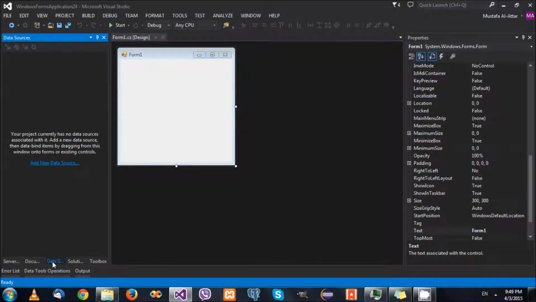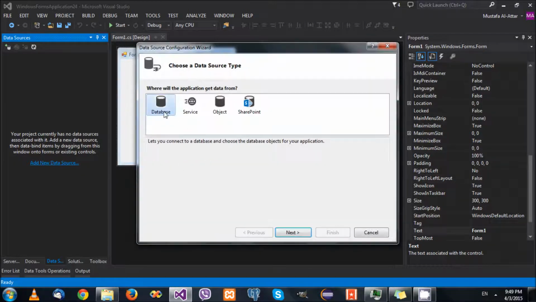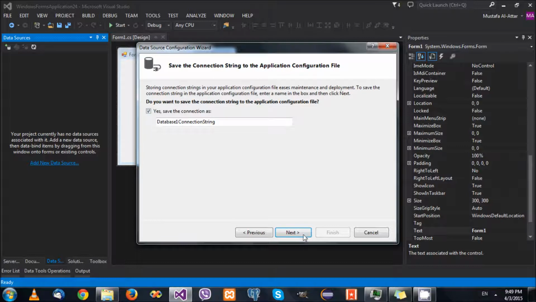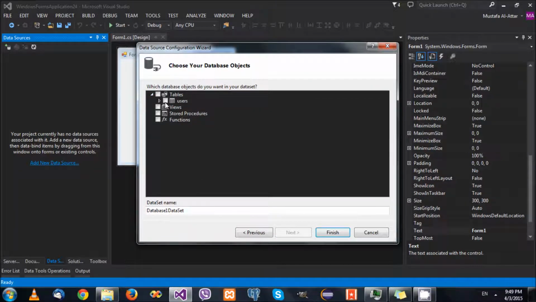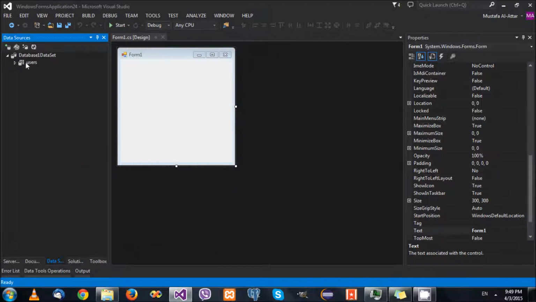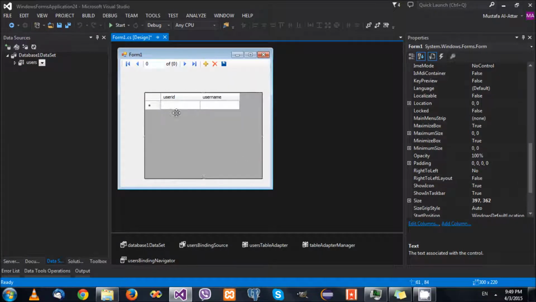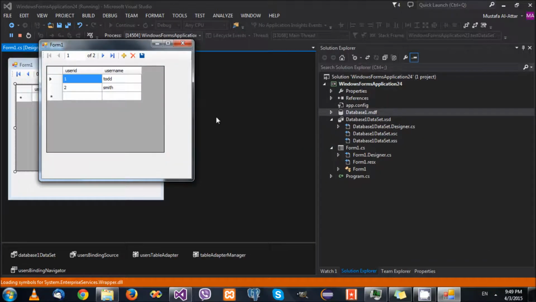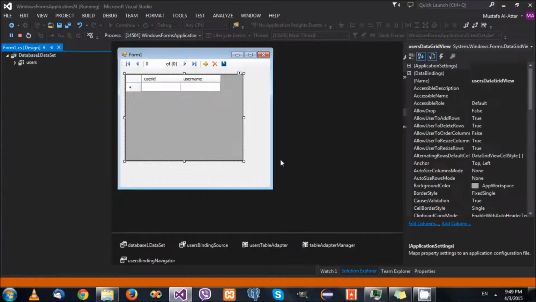Let me go to data sources for our project. I will add a new data source. It's going to be database, and I will use data set here. I will use my database, click the connection string, leave it as default, and I will display the users table, the only one right now, and I will choose finish. I got this one, so I'll drag and drop this, and now I got the values right away. Good. And now I run this and I find the values. Very well, that's okay.